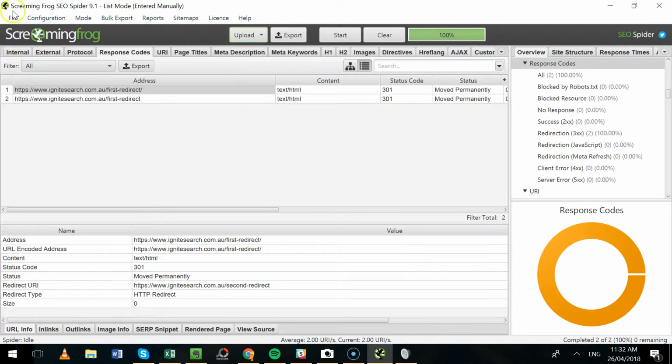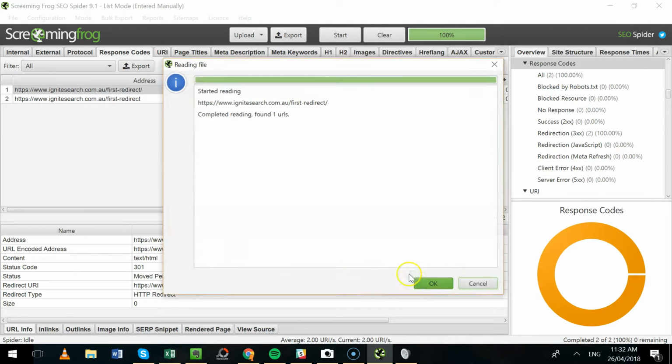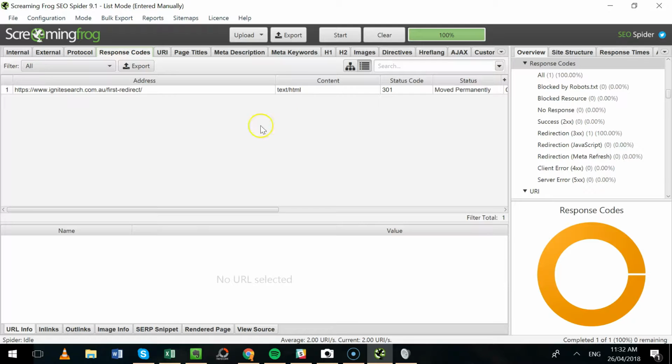So you can do it two ways. Spider means you can crawl an entire website, or you can go list. List meaning you choose exactly what URL you want to crawl. So for example, we're going to crawl ignitesearch.com/first redirect. Okay, it says here, started reading, completed reading one, found one URL. Great, boom.